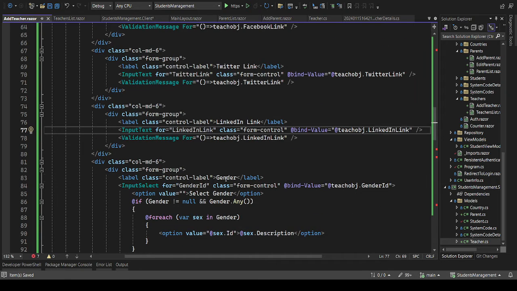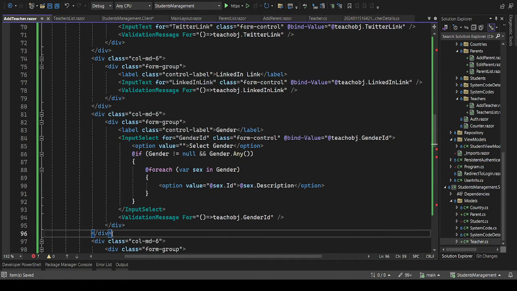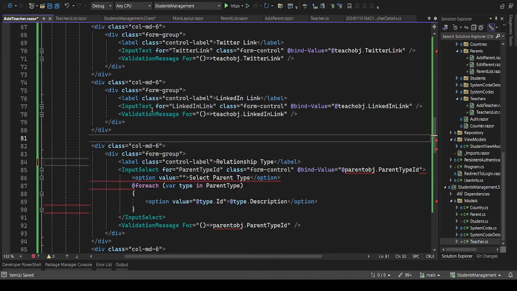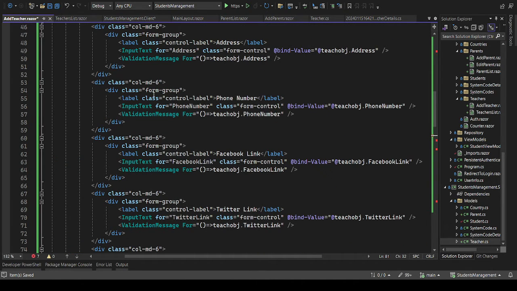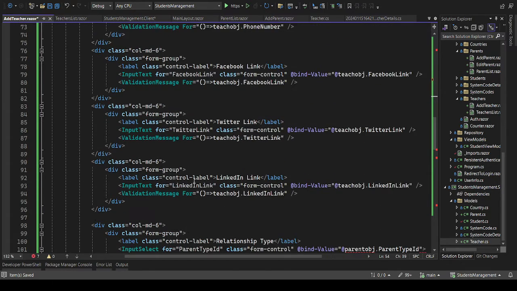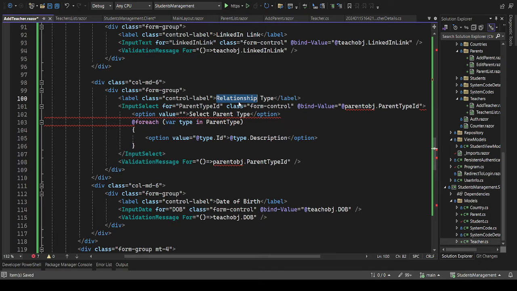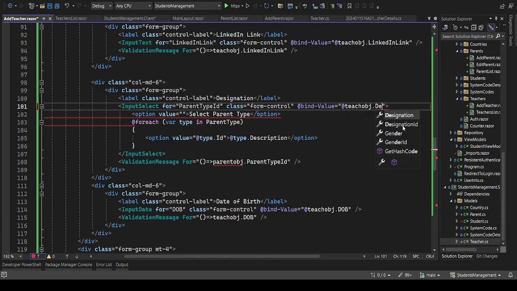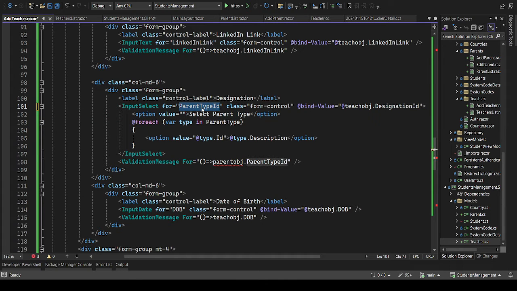Then the next thing we added, so gender. So you can actually borrow this to be at the top. So you can have it here. Let's just have it at the top here. So the next thing that we have is the relationship. So instead of relationship, I want us to define this to, we say designation. So designation, then we'll be using our teach object. Then this will be designation ID. Then you can say this is a designation ID. Then we say select designation.